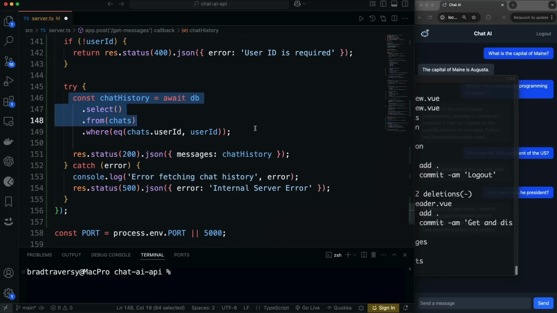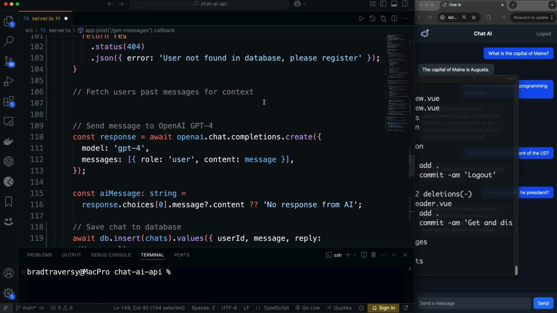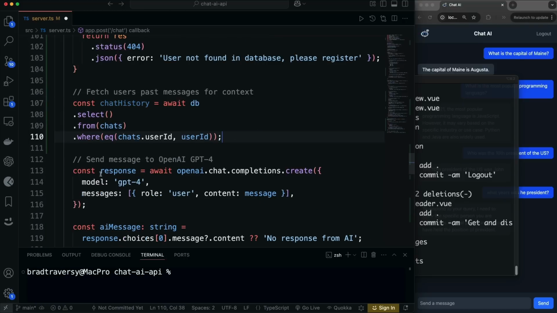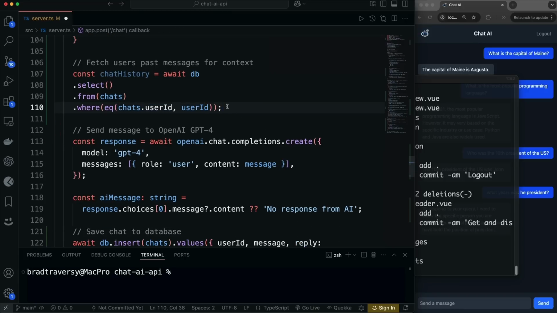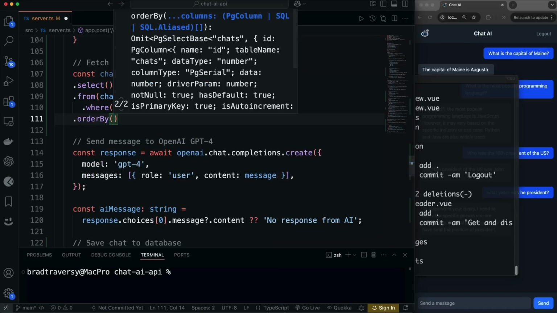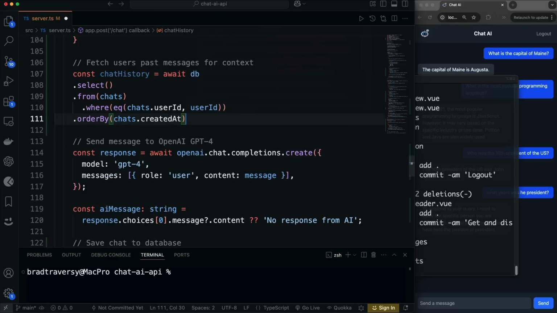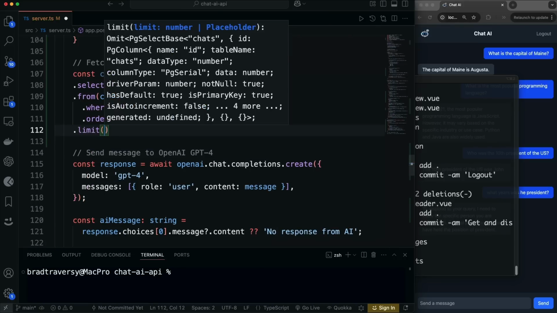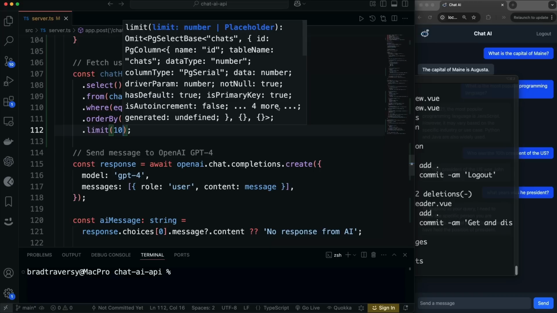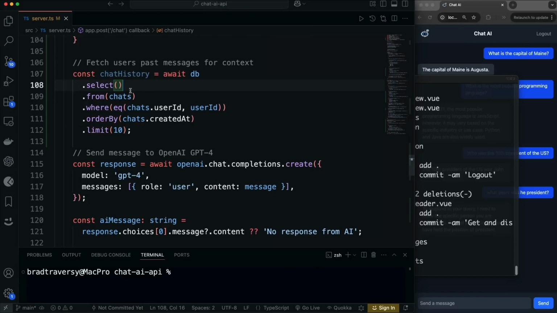So to fetch the user's messages, we can come down to get messages. And right here, the chat history, we can just copy this block of code. Okay, and then we'll put that here. So right before we send the request to OpenAI, we're just selecting from the chats where the user is the user ID. I'm going to get rid of this semicolon because I also want to add order by. And we want to order by chats dot created at. And then I'm also going to limit it to the last 10 messages. If you want to put more, that's fine. But just remember, the more you put, the longer the request is going to take. All right, so we have that.